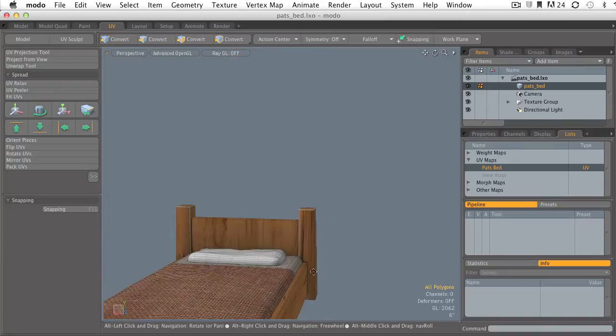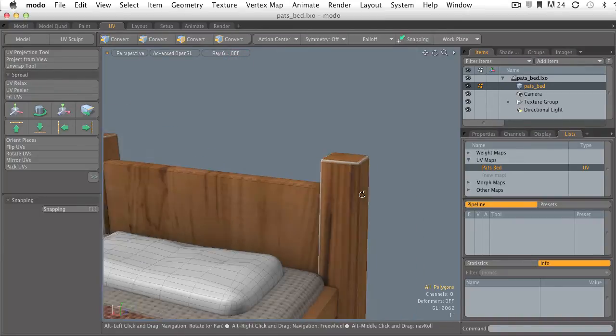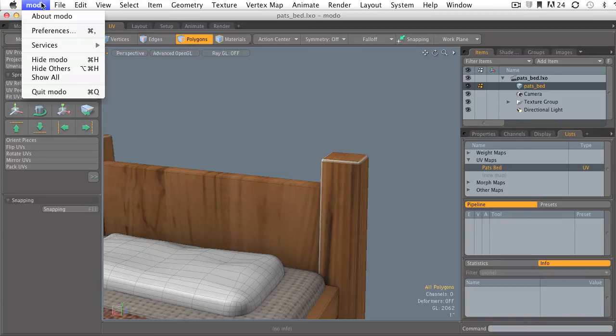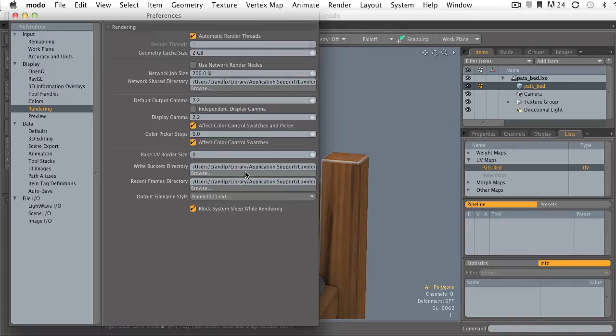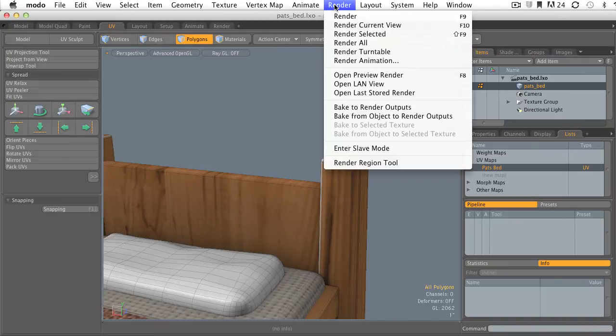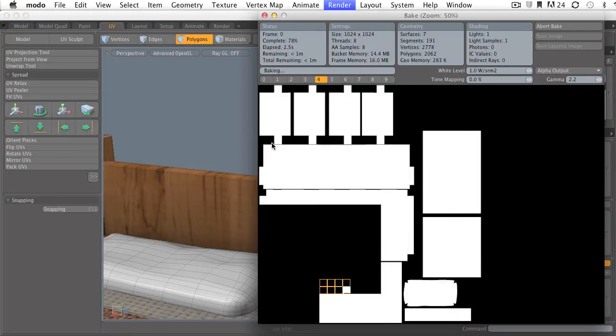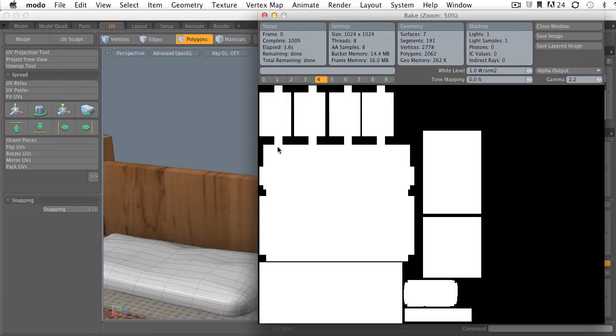Now, the fastest way to resolve this is just by changing the UV baked border size. So we're going to go back to my Modo preferences, and instead of having a baked border UV size of 0, let's change it to 1, and we'll rebake. Okay, so render, bake to render outputs, and it's doing its thing. Now watch, right when it's done, watch right here. It's going to expand it. See how the moment it finished rendering, it popped out and expanded it.